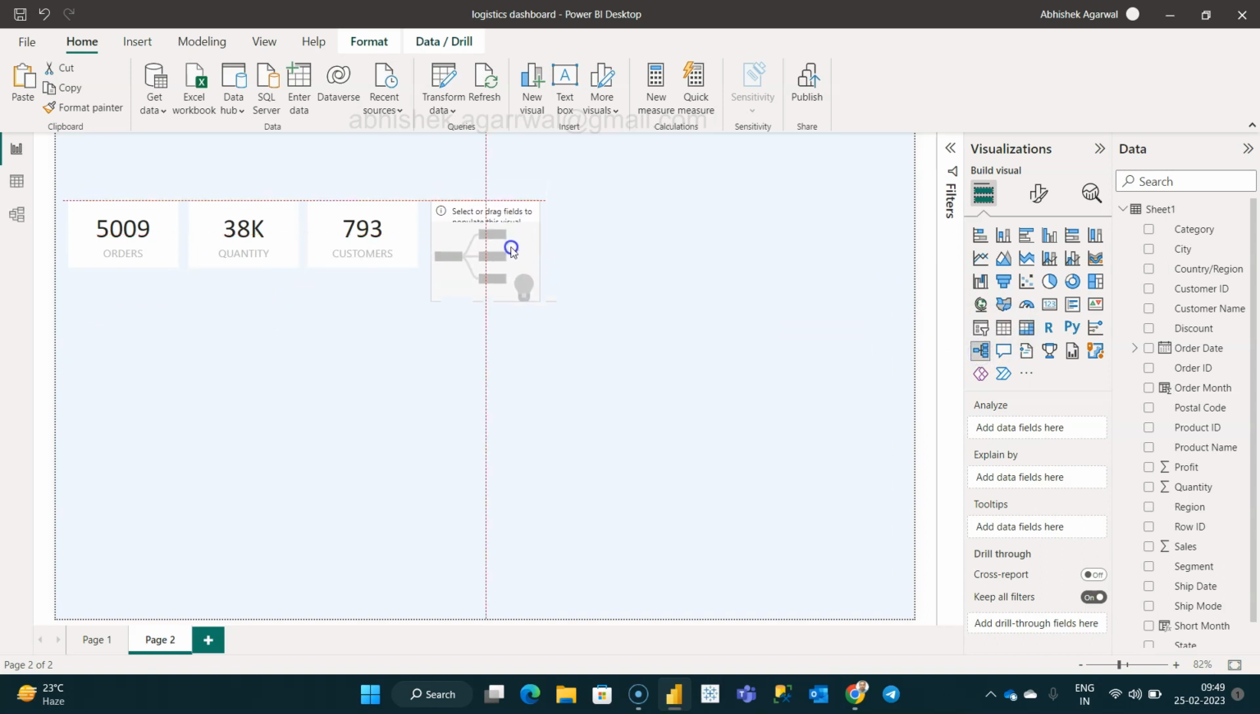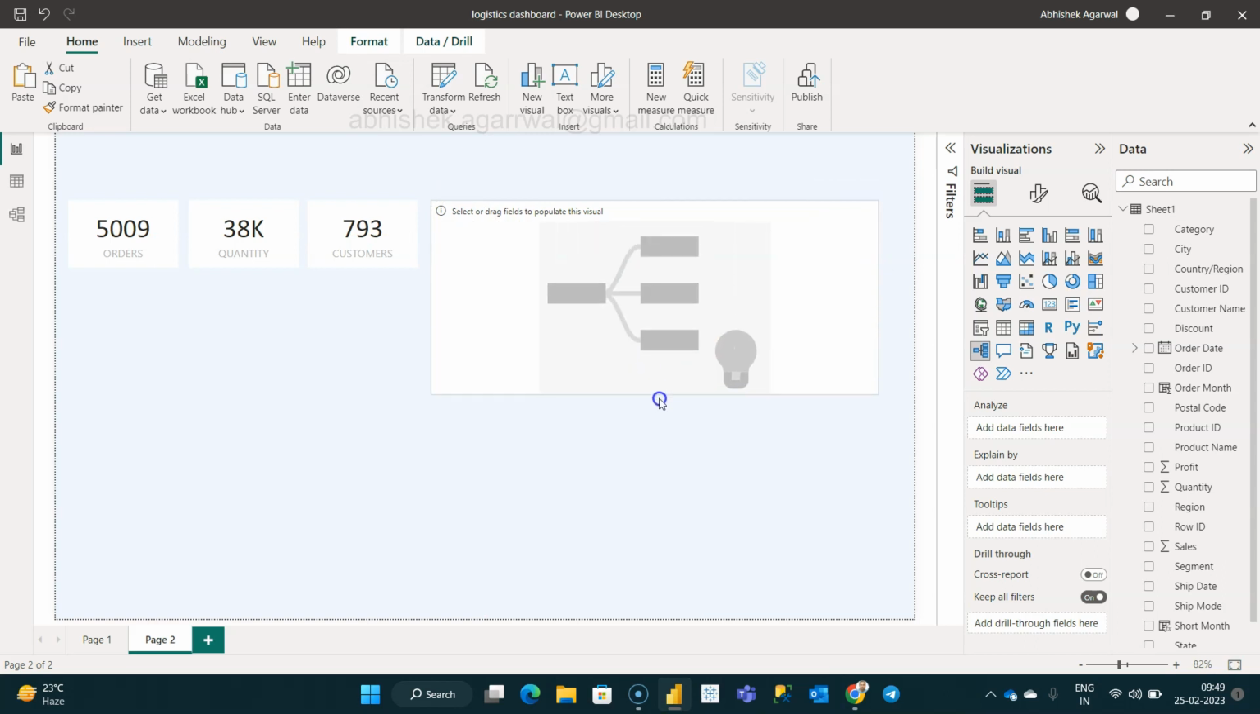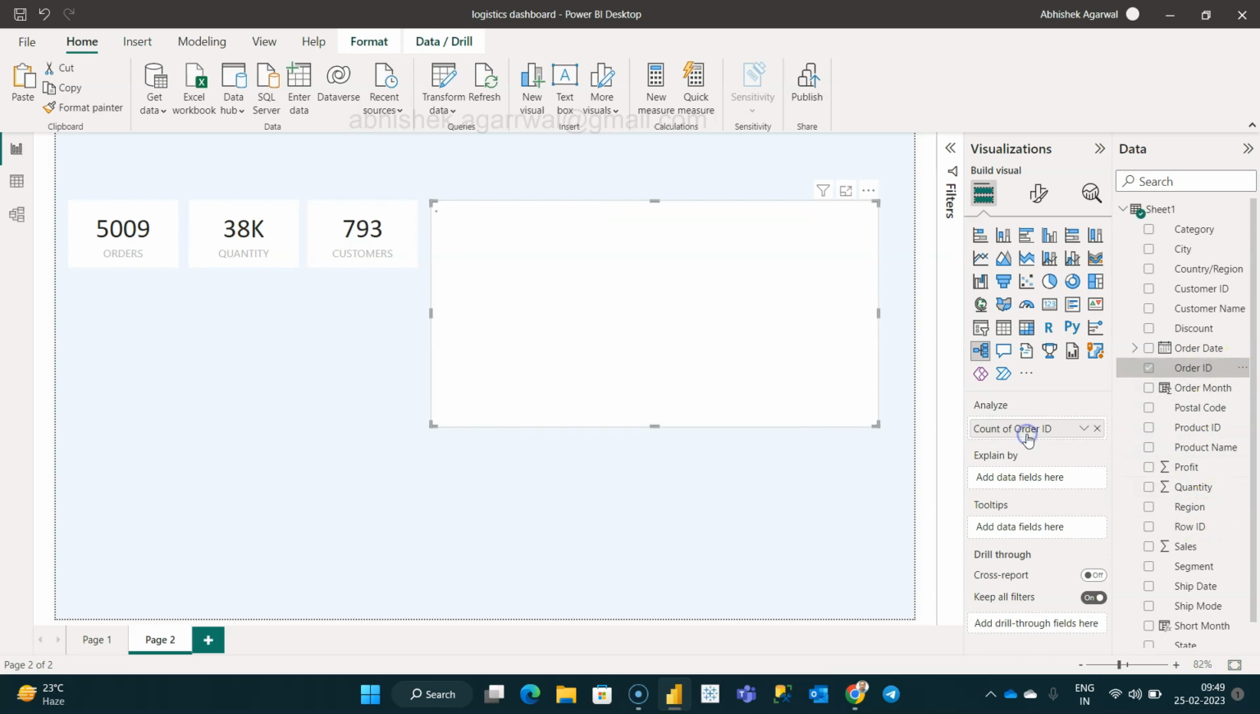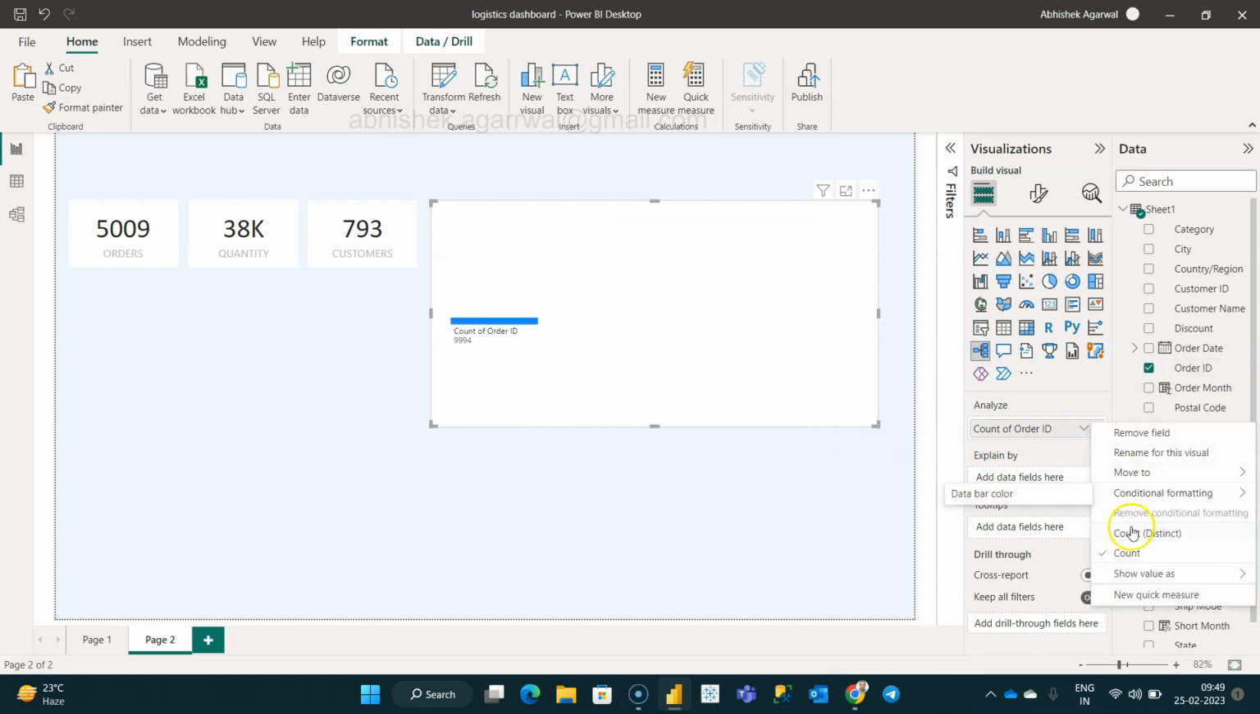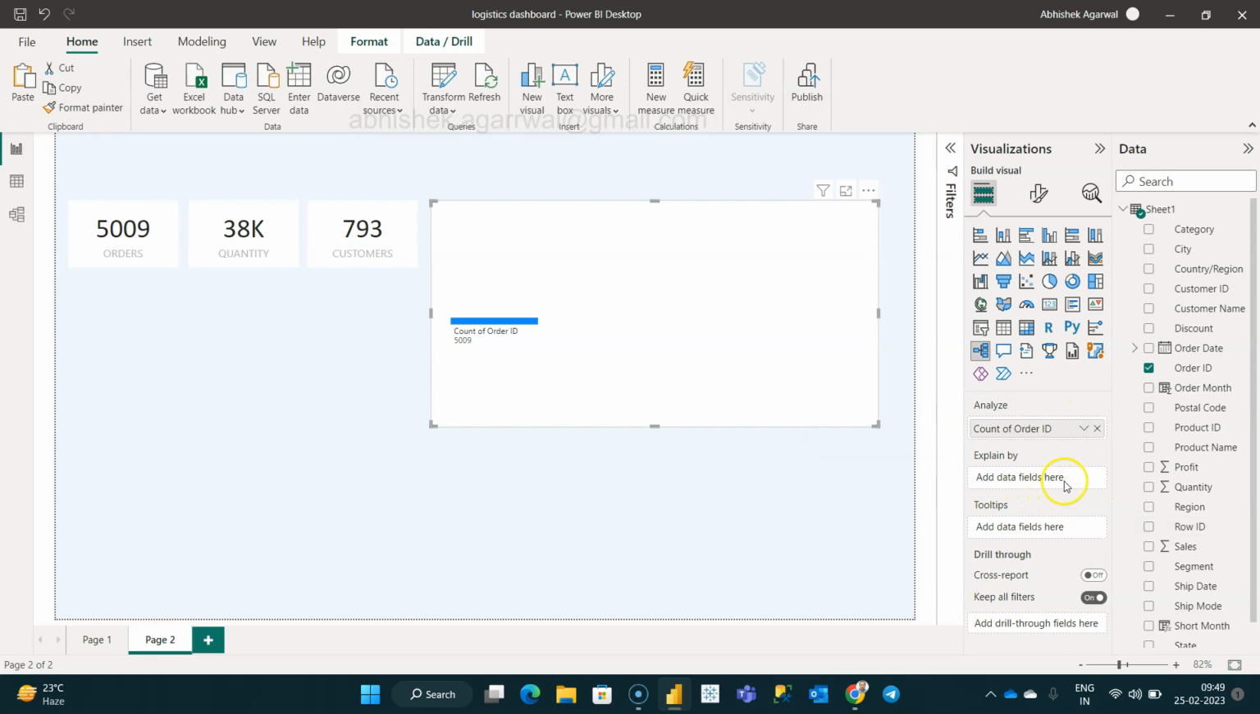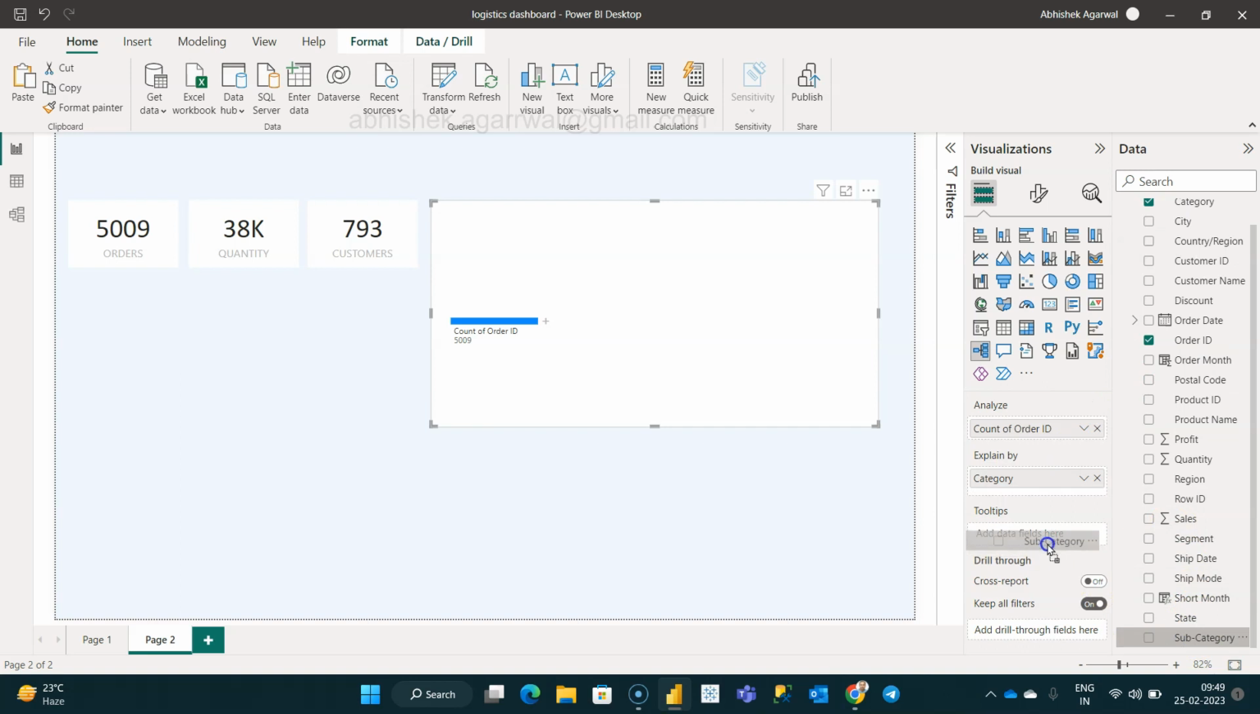We will bring it over here. Let's expand this, and maybe expand it till here. So we have to analyze what, order, right? So distinct count of order ID. So where is the order ID? So here is this, analyze, not the count, but distinct count. Okay, and explain by, first explain by category, which is product category, and then second is by subcategory, right? So we have expanded this.